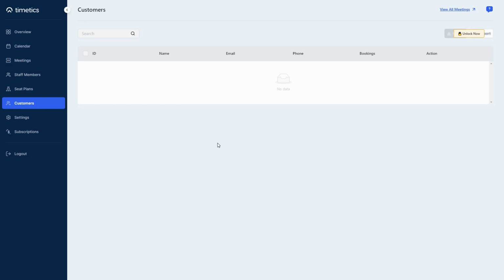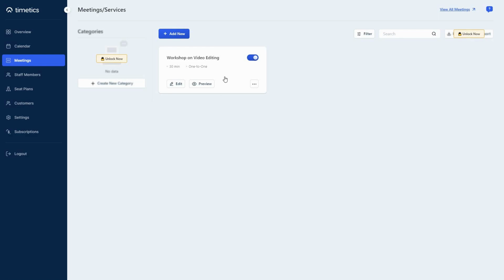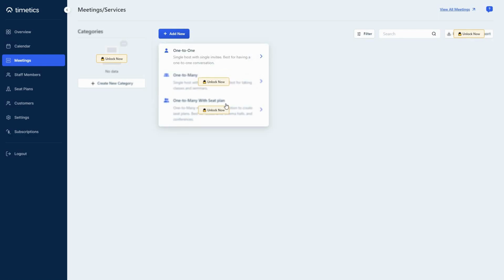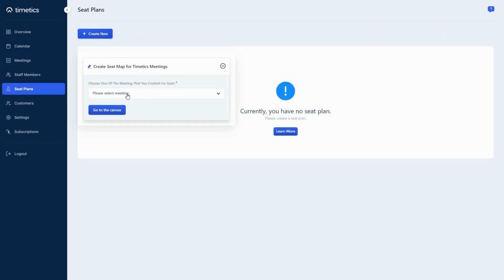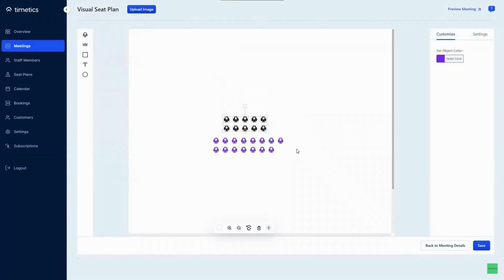And remember how I told you that you can also create seat plans. So for that, you have to go to these meetings and you have to add a new meeting and you have to choose this one-to-many with seat plan. And let me show you how the seat plans are going to work. So click on this. Now you have to click on create new. And then you have to choose the meeting that you want to add the seat plans to. Then click on go to canvas. So you are going to get a canvas just like this. And on here, you have to click on this and then you can add some seats just like this one. So you can add as many seats as you want. You can also change the color from this right side and then you have to save this.